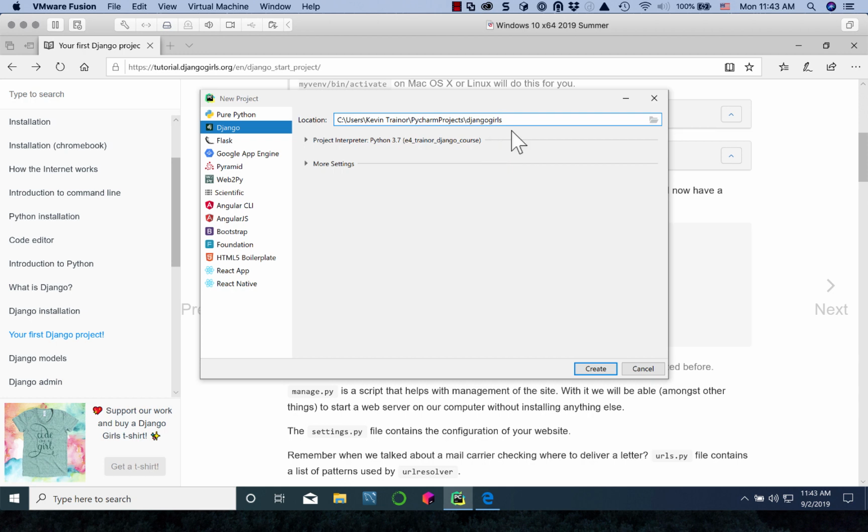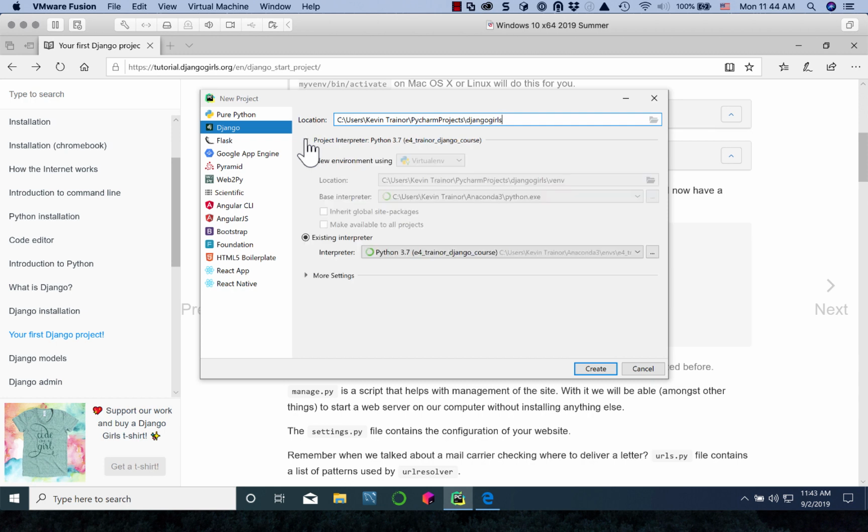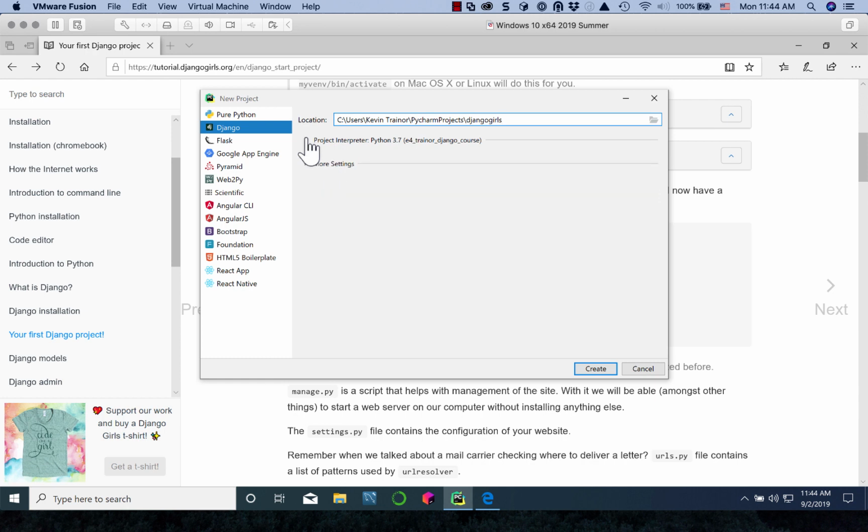Okay. And we're going to use the tools that we set up in Anaconda. We're going to use a configuration, this E4 Trainer Django course. And that looks like it's properly set up already. Okay. So existing interpreter, E4 Trainer Django course, that looks perfect. Okay. So I'm going to shrink that set of settings down. More settings.